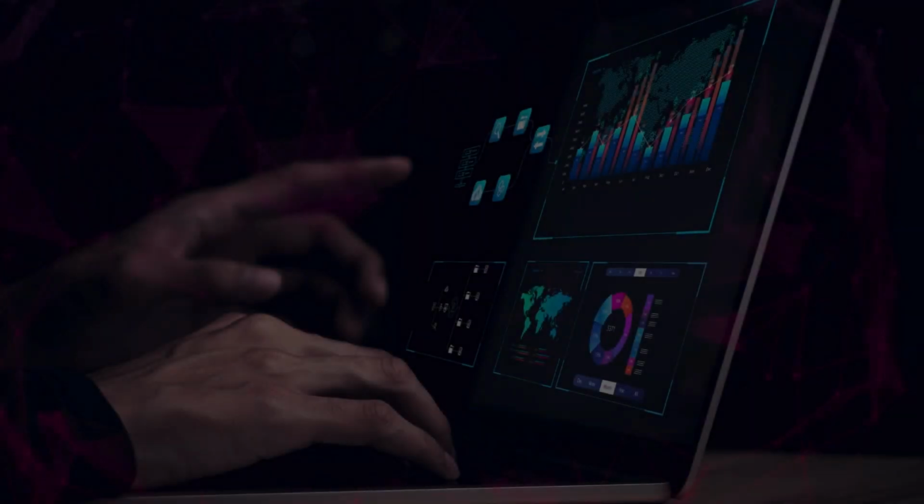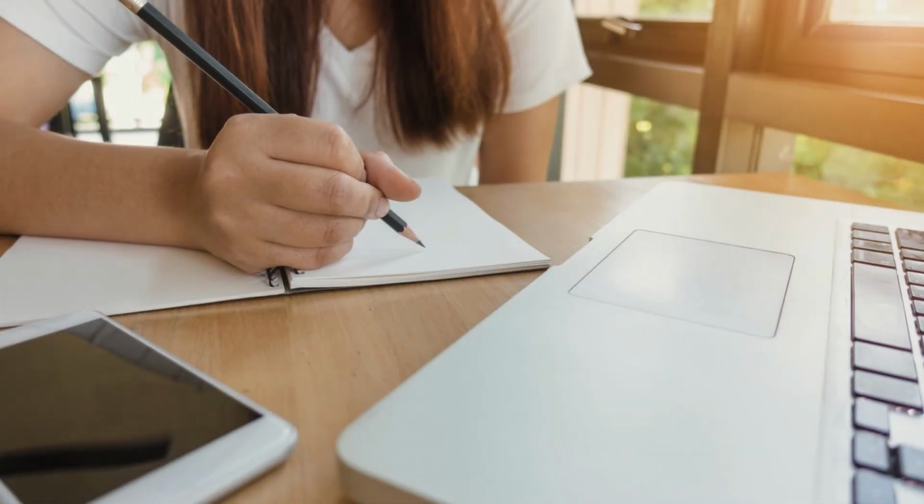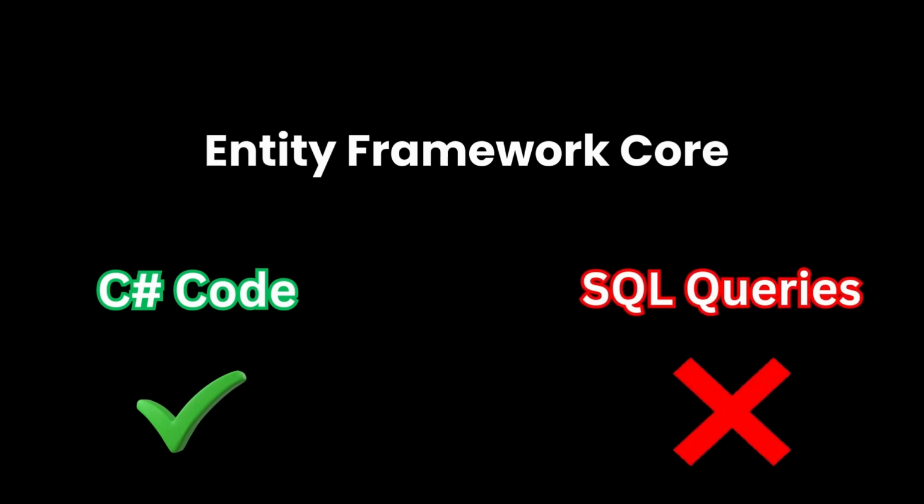connects. If your app doesn't have a database, it's not much of an app, right? But here's the problem. Many of us struggle with database integration in the beginning because we don't take the time to properly learn the foundations first. In ASP.NET Core, you'll mostly use Entity Framework Core. It's a tool that lets you interact with databases using C# without writing complex SQL queries.